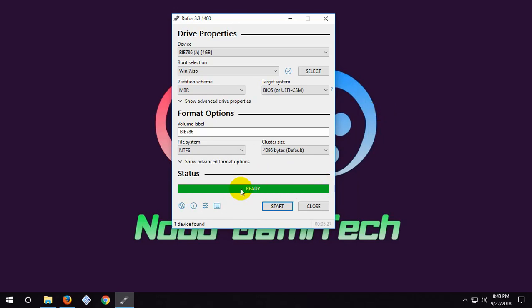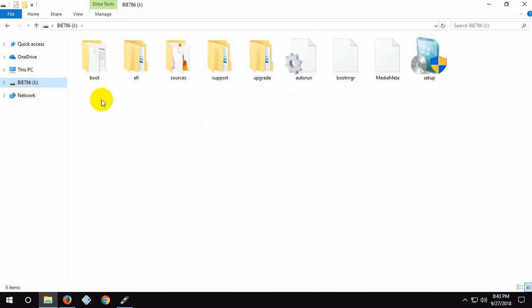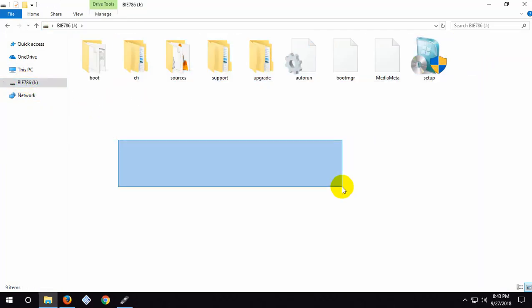Okay guys, you can see the ready option. Now it's ready for installing the OS. In my case it takes 5 minutes. I'm going to show you the pen drive. Yeah, as you can see, Windows is on the pen drive. So now restart and install the OS on your own system.